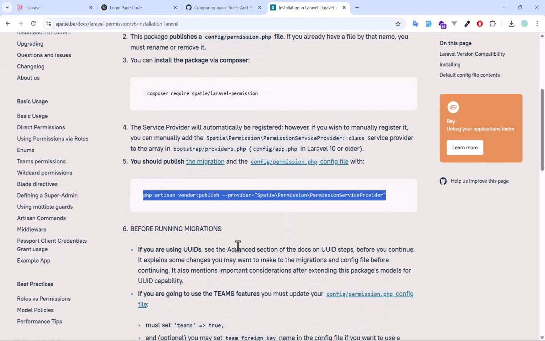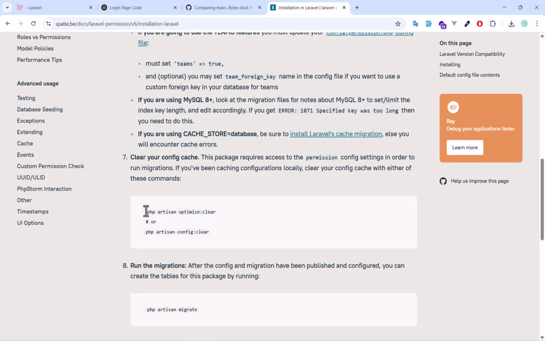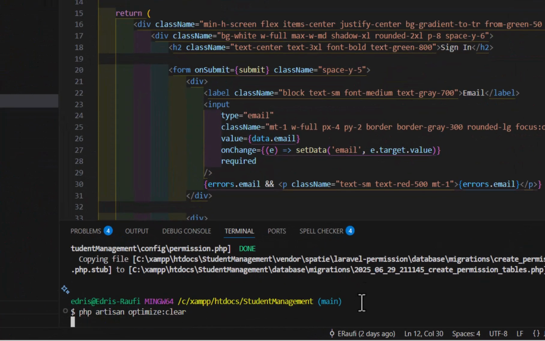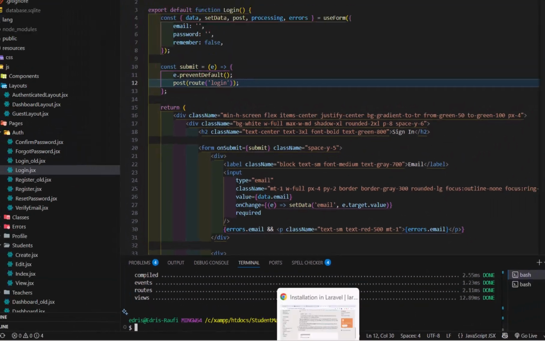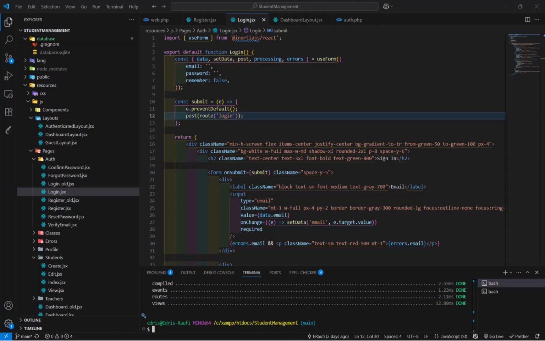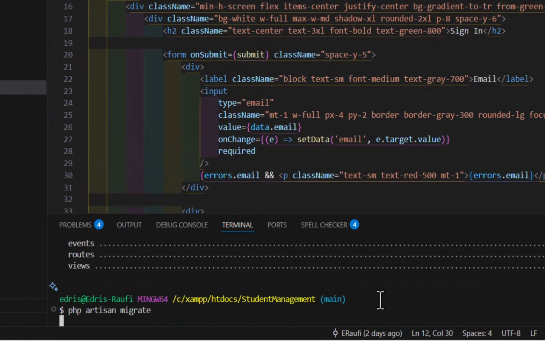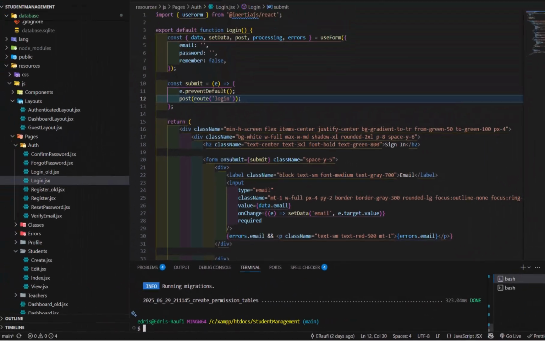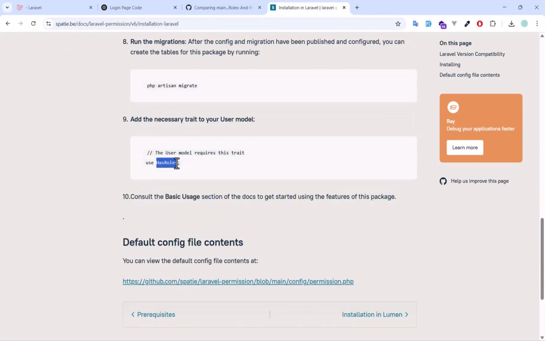Now let's scroll down. Okay, we have to run optimize clear our cache, paste, enter, done. Now we have to run the migration. So let's copy this, paste again, enter, done. Now we have to add this trait inside our users model.